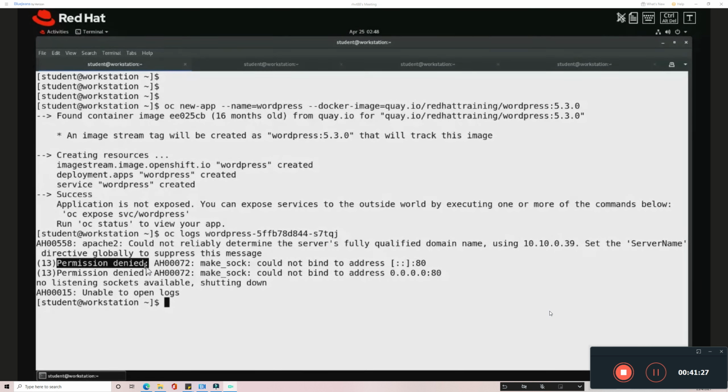So now I got the issue. Now I know that this is the SCC problem, because of the permission denied. There is no problem with the image, the image is already available. There's no problem with the operations. I was able to deploy it. So deployment, everything is happening.